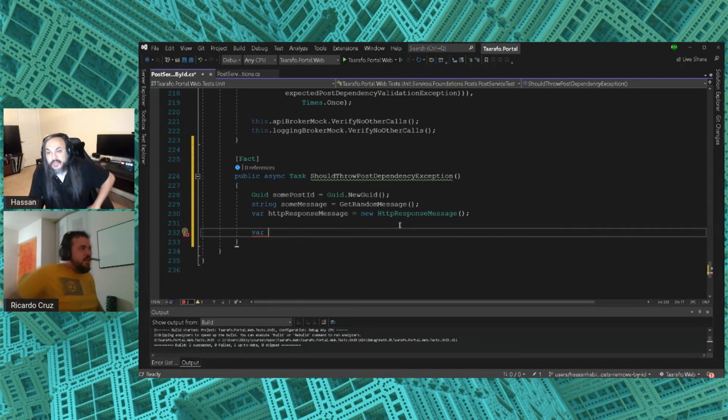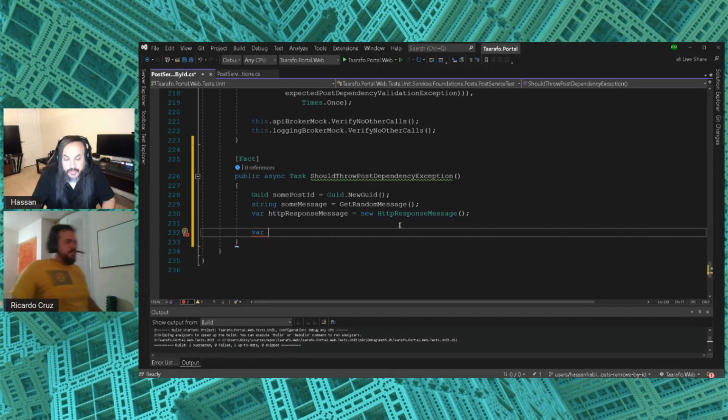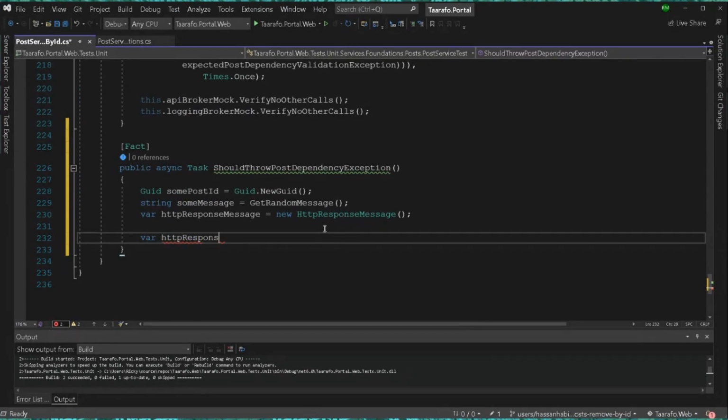Well, let's start with the HTTP response exception first, the generic one. So let's type here HTTP response exception. That would be the one that's happening for everybody. Yeah.